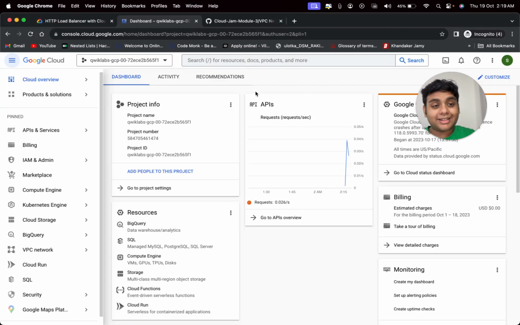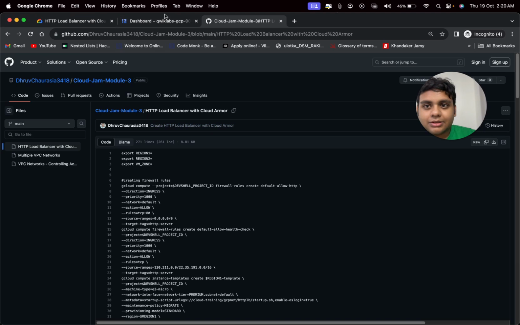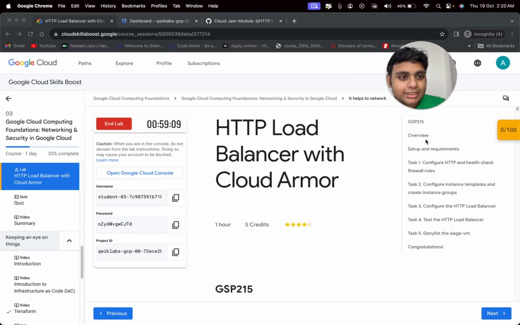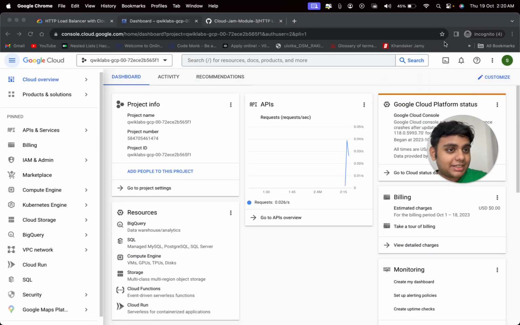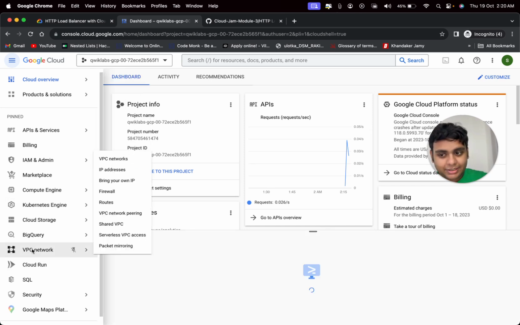Alright, so again we are using a shortcut, so we just need to go back to the link that I provided in the description for all these labs. So I'll just go back here, and this is the lab that we are doing, HTTP load balancer with Cloud Armor. We'll just go back again, and now we will not click anything, we'll just go back and activate Cloud Shell. So just activate Cloud Shell, just waiting for it to be activated.